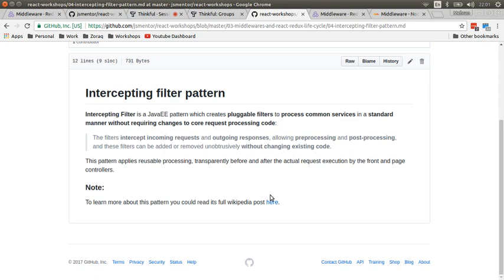So we have pre-processing, post-processing, and these filters can be added or removed unobtrusively. The point here is that without changing existing code, without anyone noticing, new filters are added or removed based on different conditions. For instance, one of the useful use cases of this pattern is to set up two different environments for our code base.